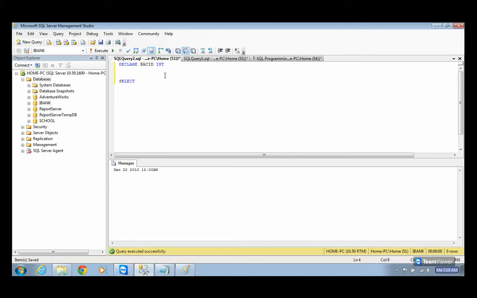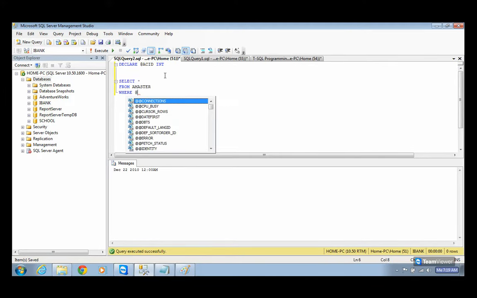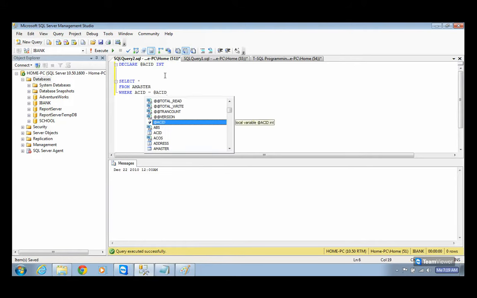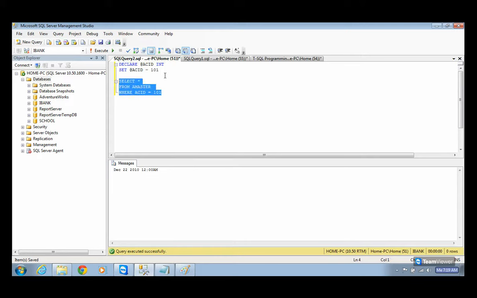So select star from the account master table where ACID equals @ACID. Now for this ACID you have to provide some value. Set @ACID equals 101. So what happens? Wherever you have @ACID, that will be replaced with 101. It will replace with this value and this will get executed.